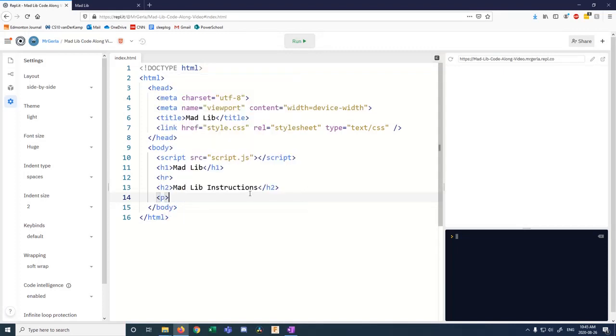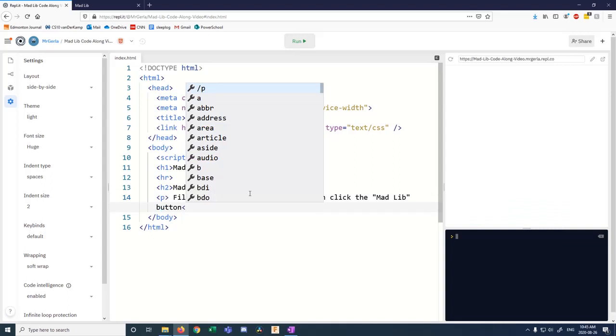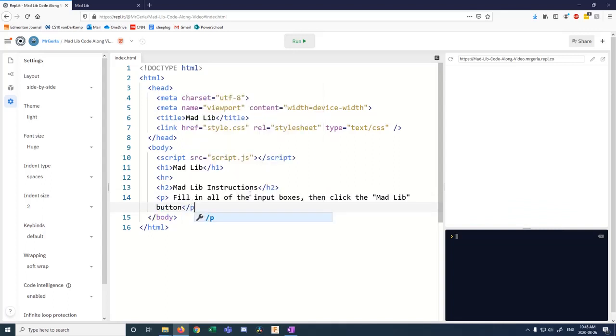Okay, so my paragraph is fill in all of the input boxes. Then click the Madlib button. Okay. That's good for that one.